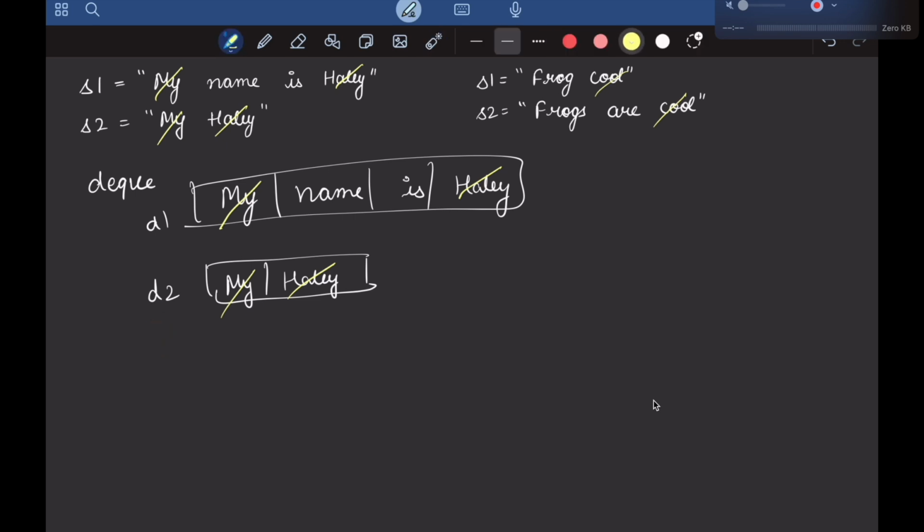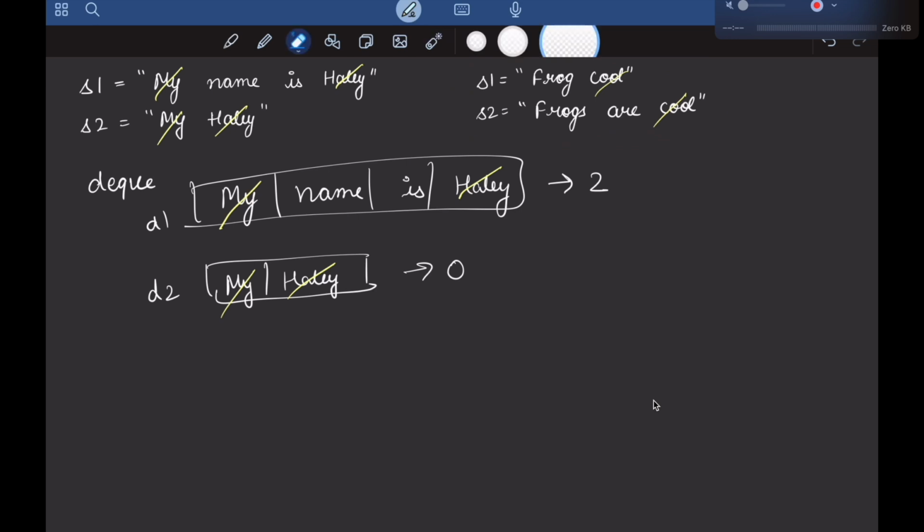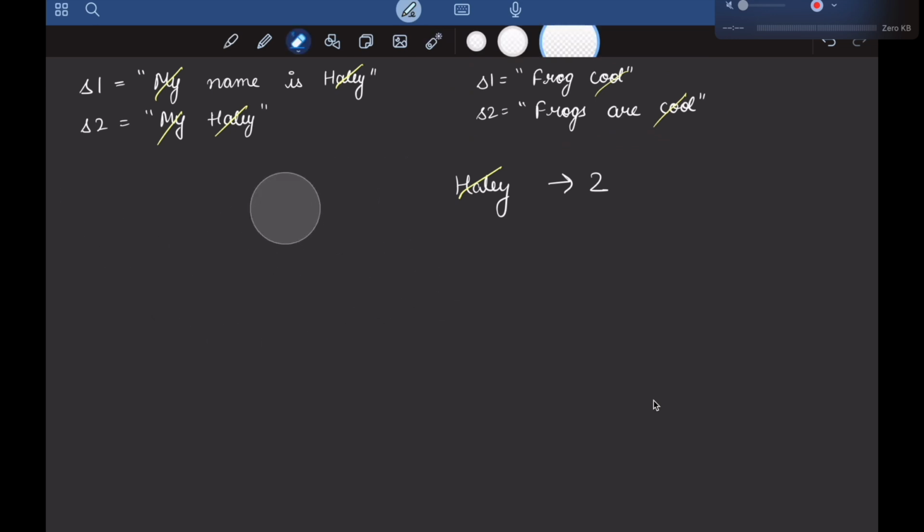Now if you see, in our D1, we are left with two elements and in D2, we are left with 0 elements. That means whatever elements are left here, we can insert them in the second sentence. So our answer will be true. If both of these are left with some elements, then our answer will be false, which would be the case in the previous example, right? So this is how we are going to approach this.